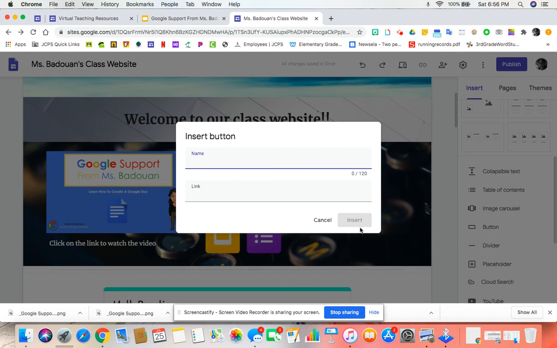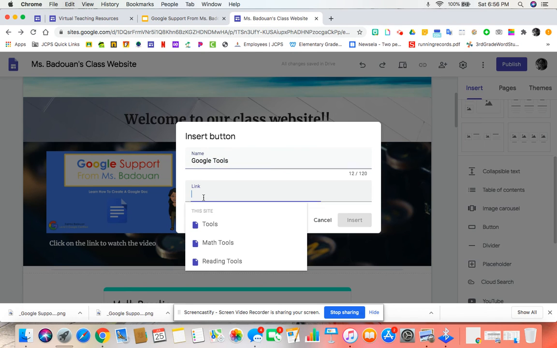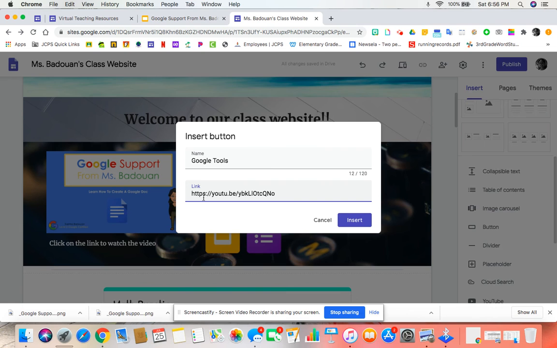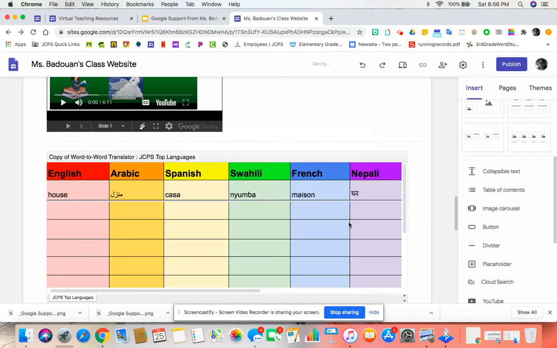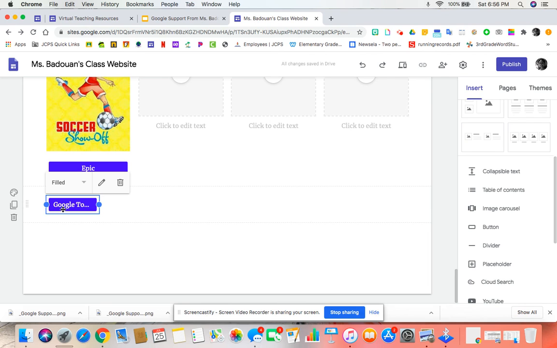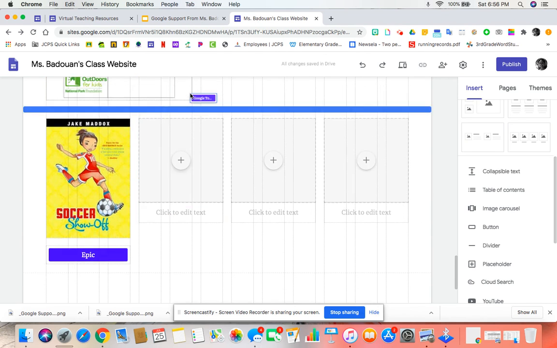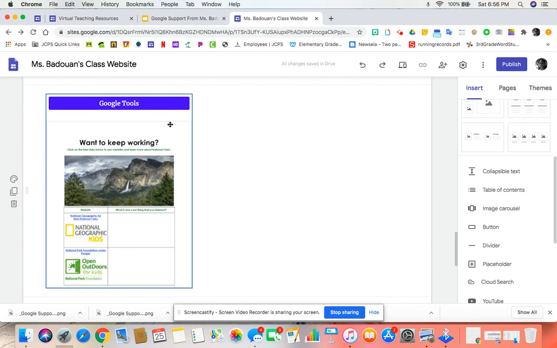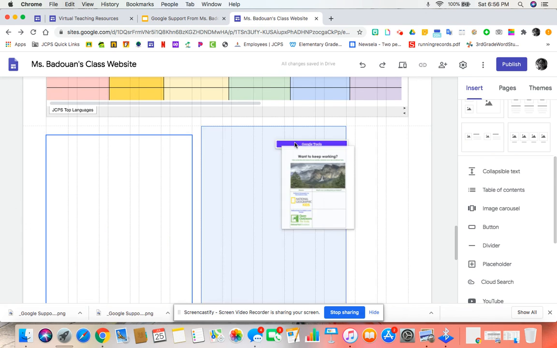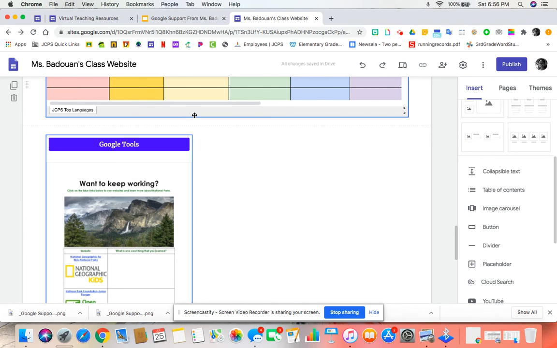I'm going to show you how to do a button real quick. So if you type in Google Tools, you can name it whatever you want. And let's say I want to go to drive.google.com, insert. So here's my button, just like I did down there. Okay, and I can move this wherever I want it to go. I could put it underneath that image if I wanted to.